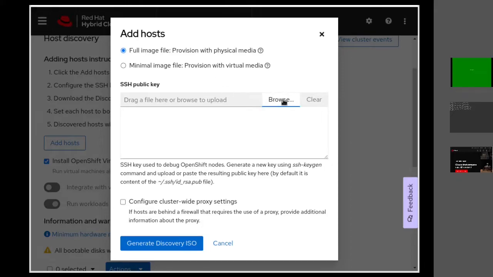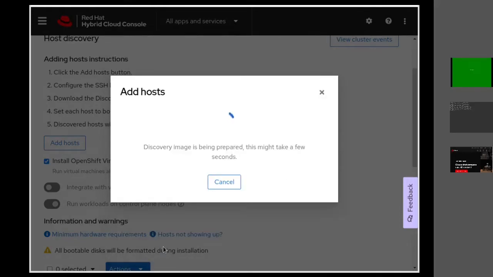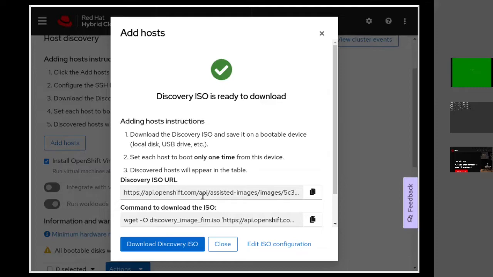I specify an SSH public key that I have already created. This is optional, but it allows me to SSH into the nodes in case of any issues during installation. The installer creates a discovery ISO. This image is used to discover the host and its features and report them to the installer. After the ISO image is generated, it can be downloaded using a browser and the discovery ISO URL, or by using the wget command. Both of these are provided.